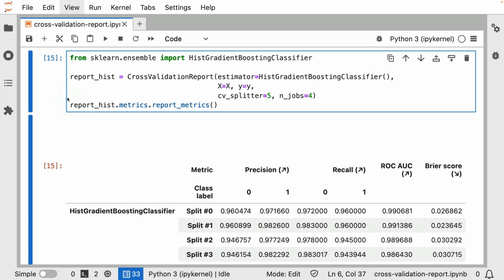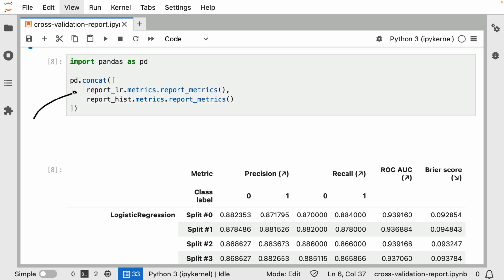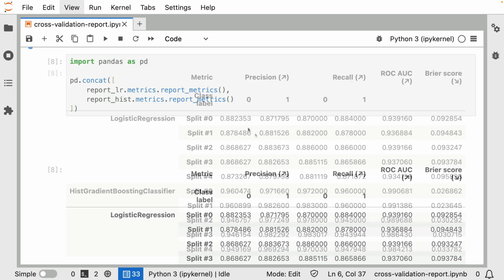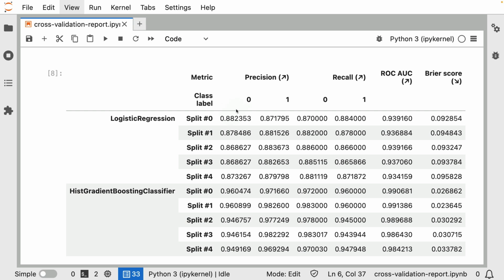But what's kind of cool here is that the output that I get back here is a normal pandas data frame. So if I want to start comparing pipelines and algorithms, I can do that by just concatenating these data frames on top of each other. And that is what I'm doing over here. I've got the metrics from my original report, I've got my metrics from the histogram variant, and when I properly scroll down, then you get a nice overview of different splits across different algorithms, and it all stacks up kind of nicely and as you would expect.